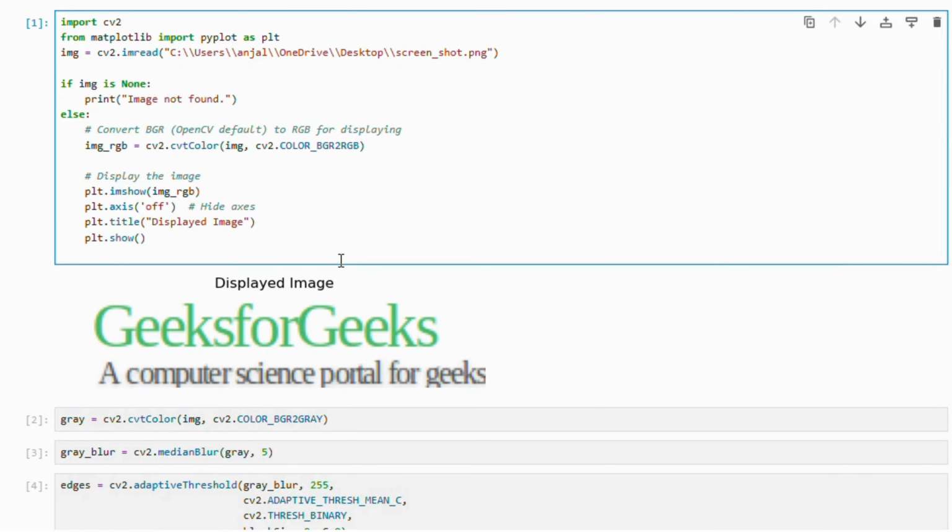If not this, you can import any type of images if you want. And this is the final project of our cartooning an image using OpenCV Python.